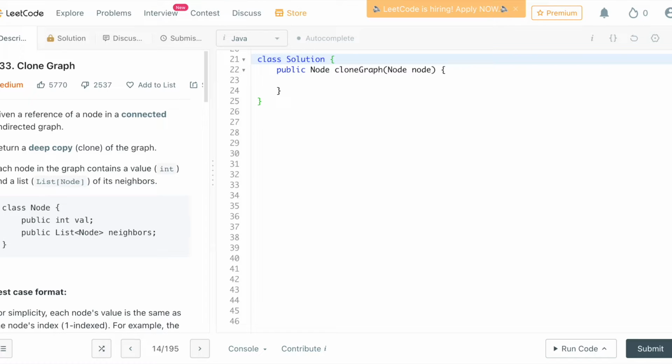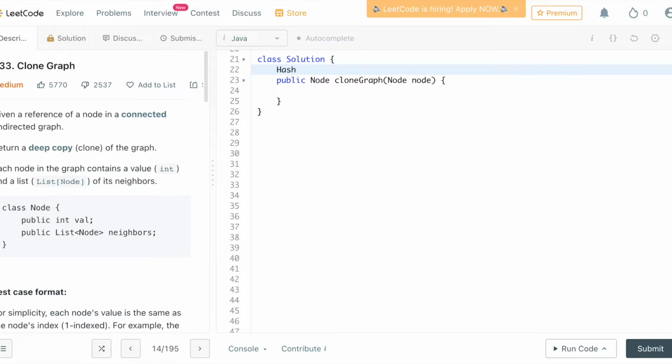Let's write up the solution for clone graph. So the first thing we are going to do is to create a hash map. The reason we do that is to be able to access the clone nodes using the original node.